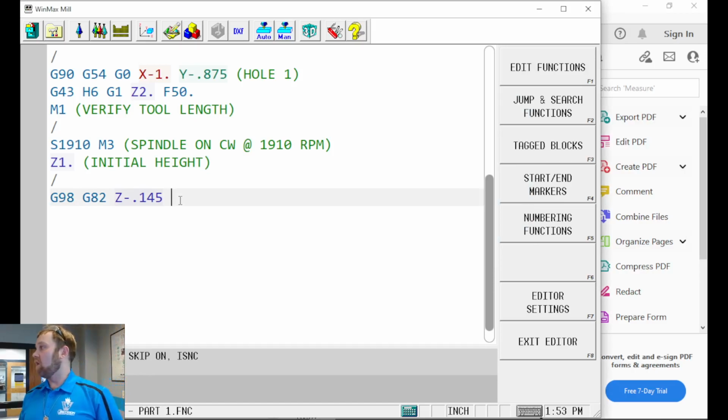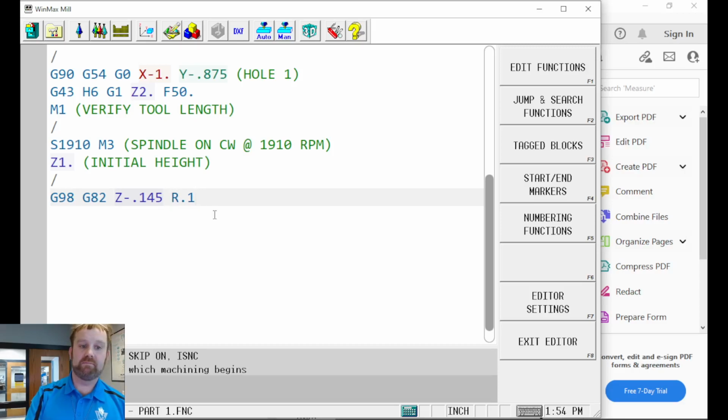Then the next thing is the R plane. The R plane is also what I call the feed plane, the retract plane. We're just going to set that at 100 thou, R.1. That's our R plane, the absolute Z level at which machining begins.